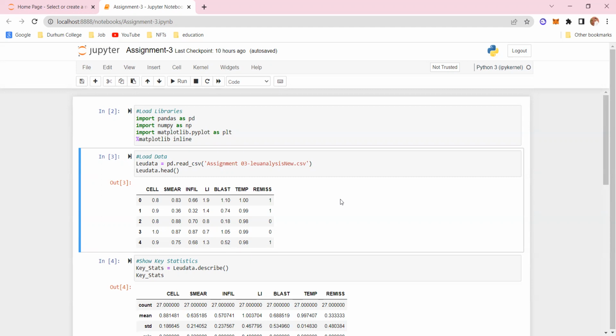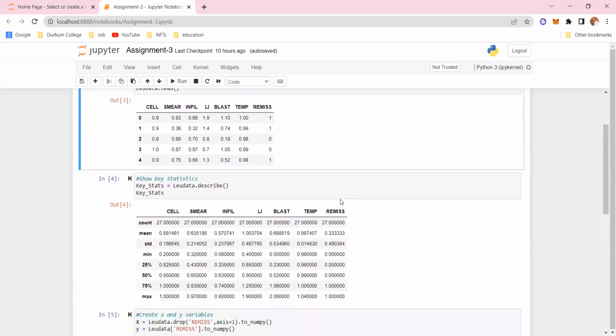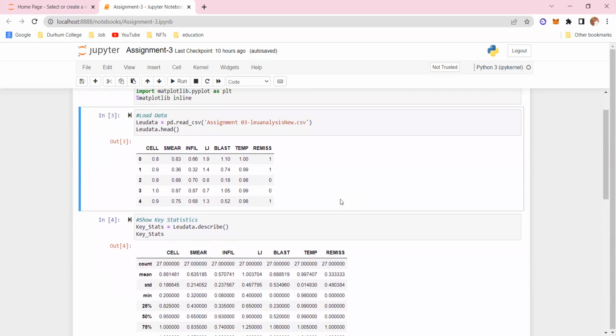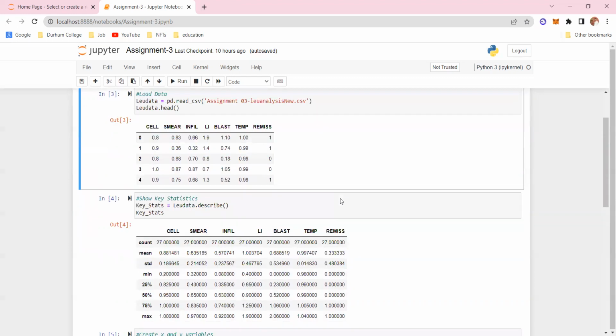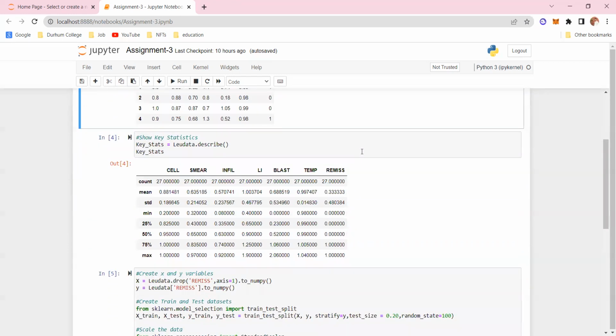In total we have 7 variables in the file: cell, smear, infill, li, blast, temperature, and remis. Out of that, cell, smear, infill, li, and blast are independent variables and temperature is the dependent variable. Now to show the key statistics, we are using the dot describe function from pandas. So key stats is equal to liu data dot describe, and we'll get all the key statistics.